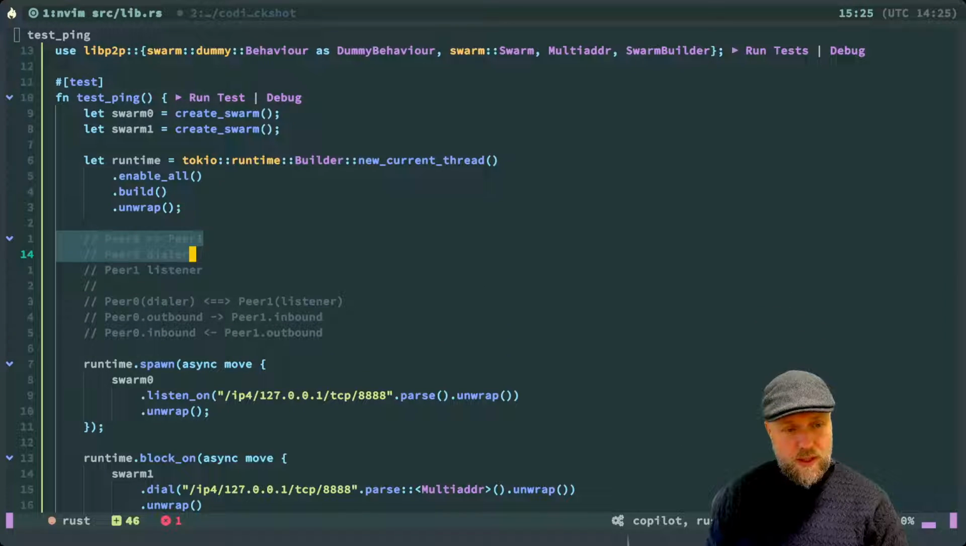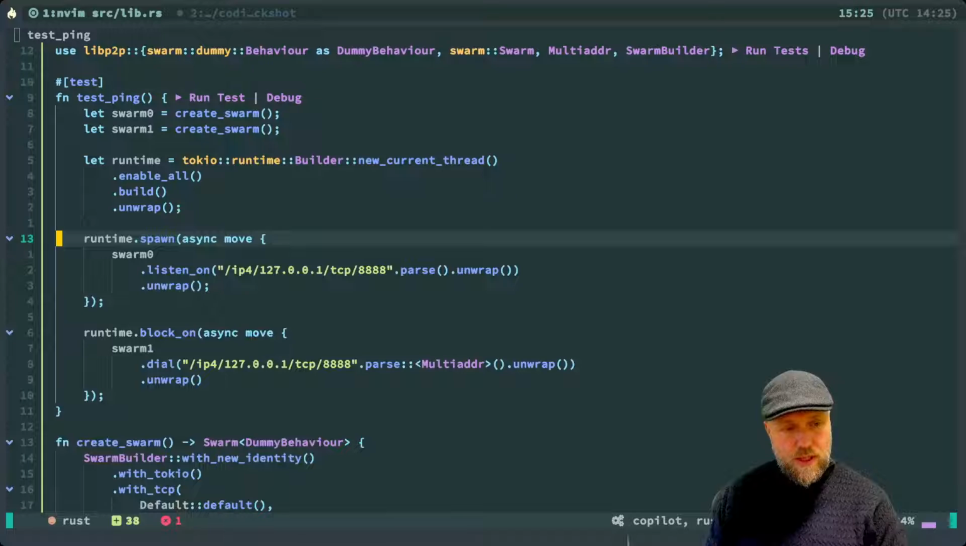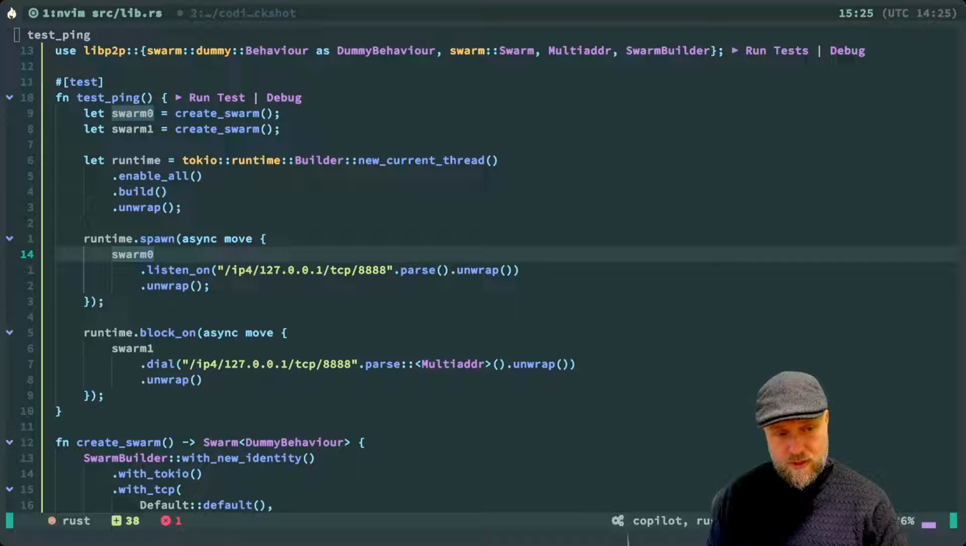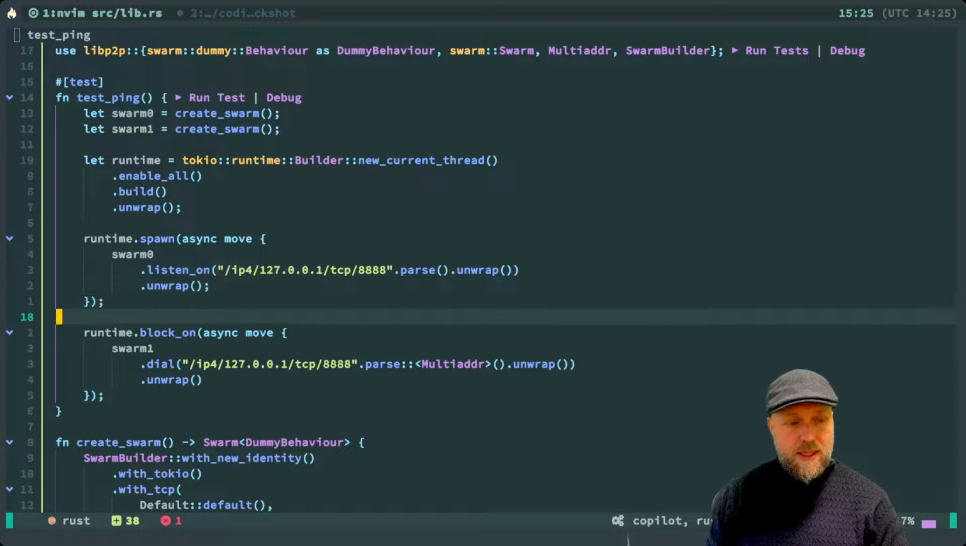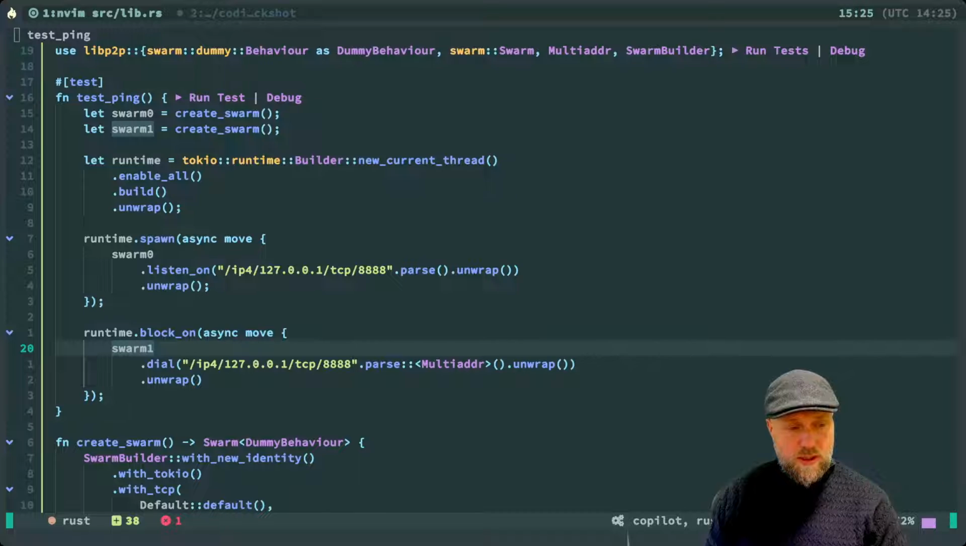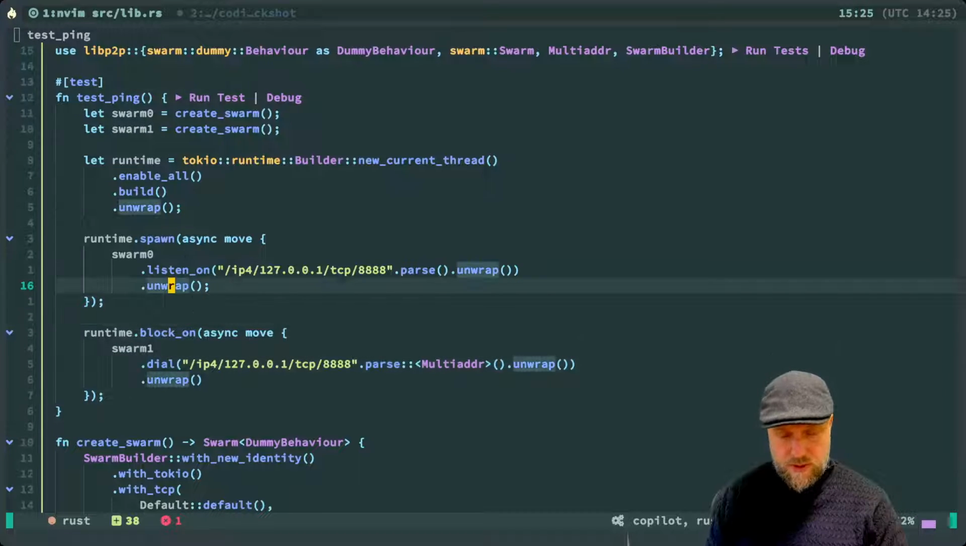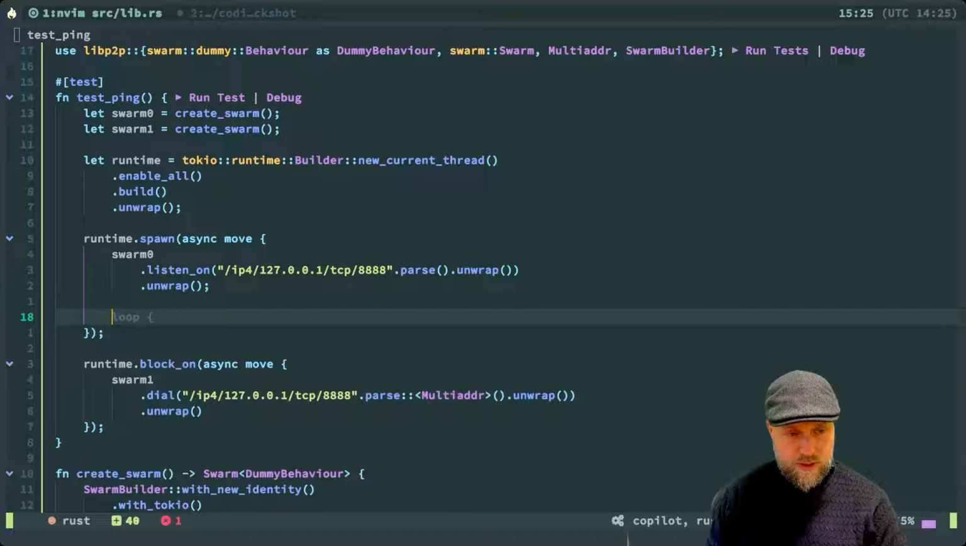So what we're actually doing here now is, okay, I'm spawning an async task on a runtime, right? Which starts swarm 0 in listening mode. And I'm here blocking on an async, which actually dials. Now comes the following thing to understand, which will save you a lot of time if you don't understand this. Swarm 0, which is the swarm object.